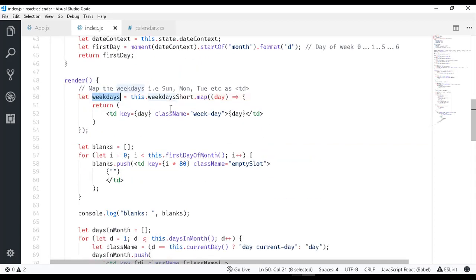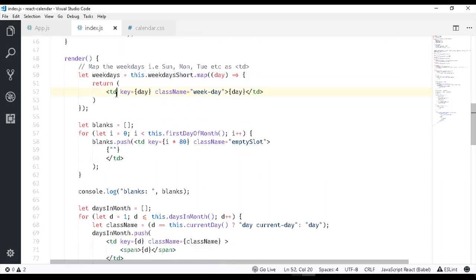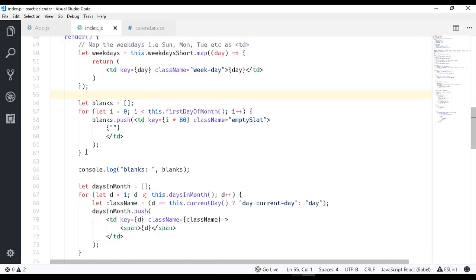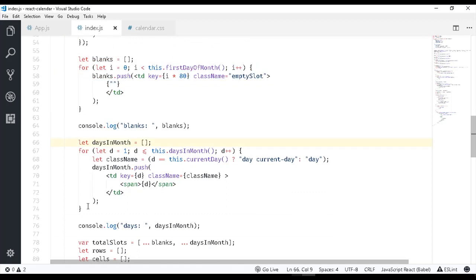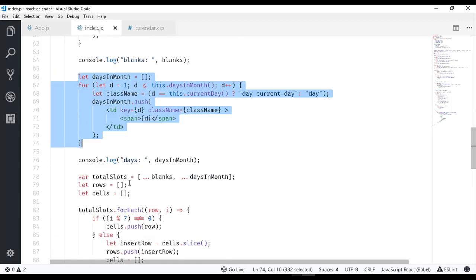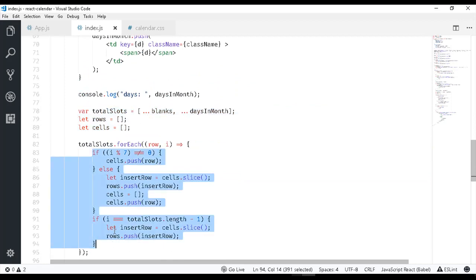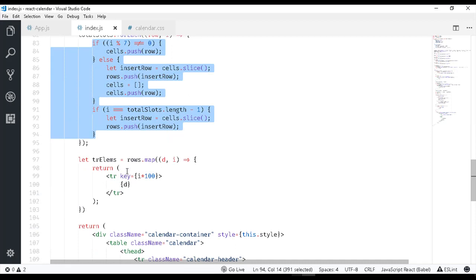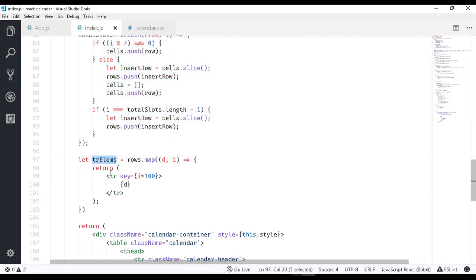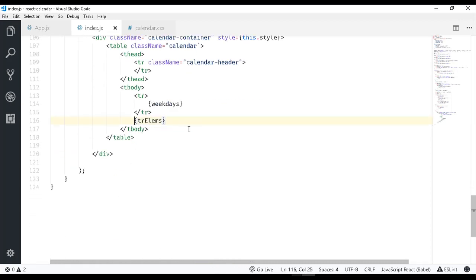The weekdays are nothing but looping through the weekday short array and creating a td. Then we create the blank elements so that we can leave some space before the first day of that month is printed. Then we build an array of all the days in the month, and finally we merge these two arrays together and create rows of 7 cells. Finally this is combined into a variable called tr elements, which is rendered in the tbody. I hope this is a good start for the first part of this building a React calendar component episode. See you in the next part.